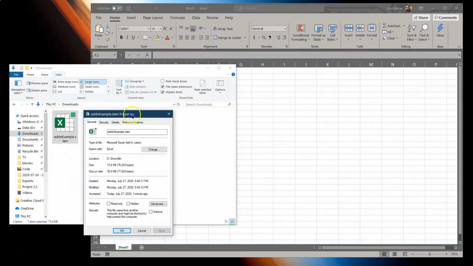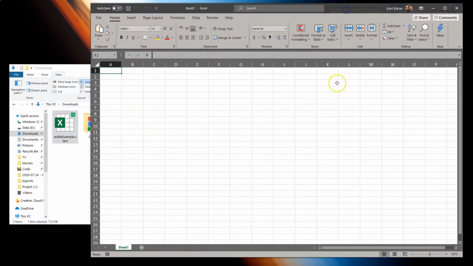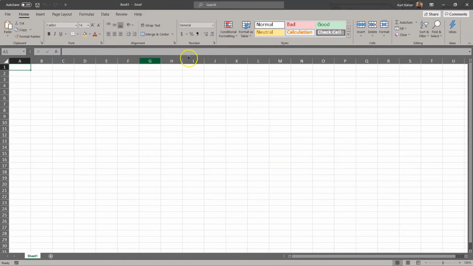Depending on your security settings, you might have this here, security. You would want to select unblock and apply. And there we go. If you did it right, that will disappear for you. So next, it's going to mostly be in Excel now. Let's go to full screen.